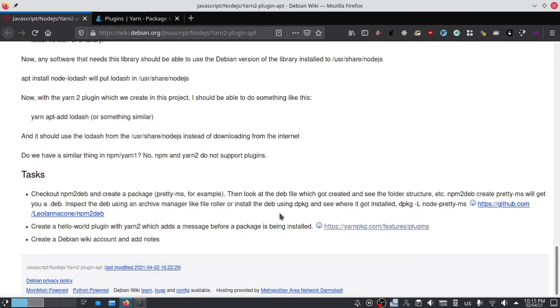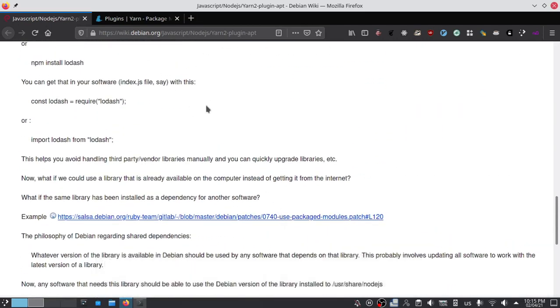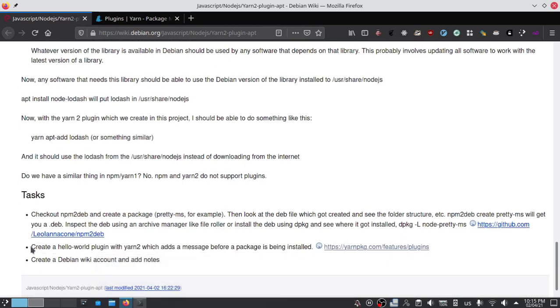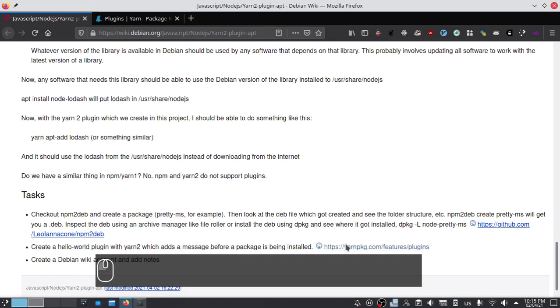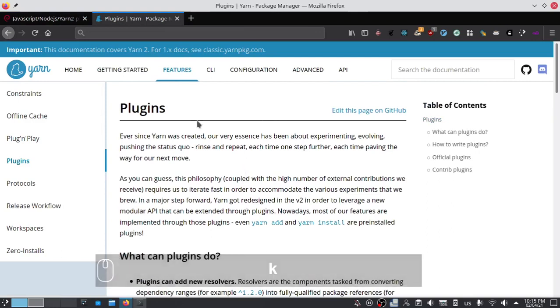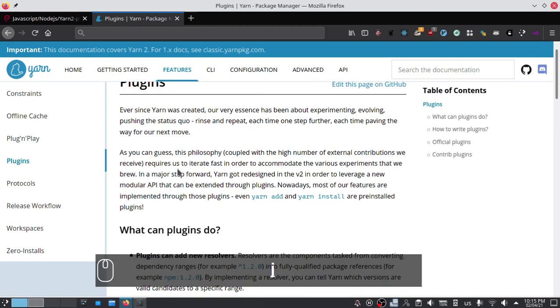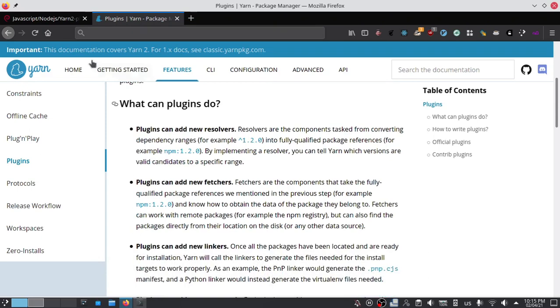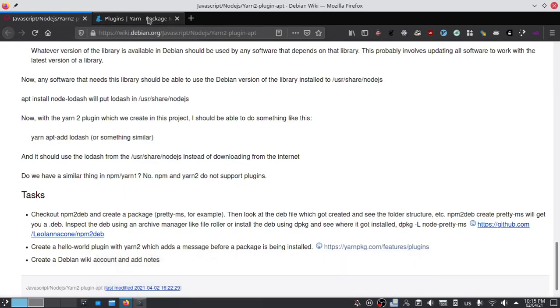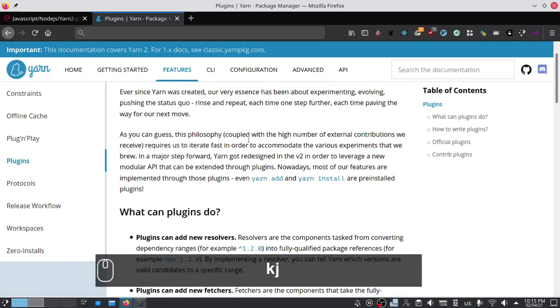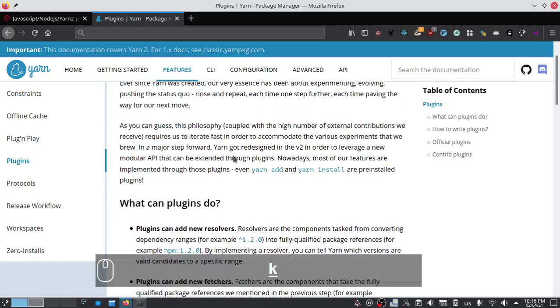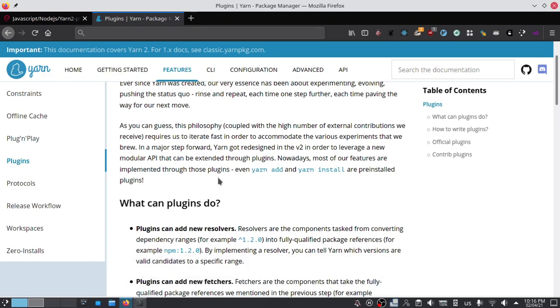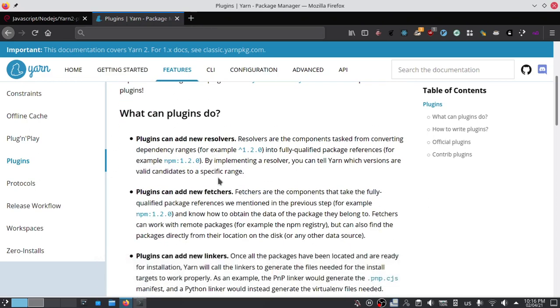So this is not going to be about the project that Debian needs. It's about this particular task of creating a plugin with Yarn 2. So I have the Yarn documentation open here. Yarn actually has two versions: Yarn 1, which was used till about a year ago, and Yarn version 2, also called Berry, which is now just picking up. The reason why Debian wants to use Yarn 2 is because it's the one which supports plugins. Earlier Yarn, or even npm for that matter, wouldn't help people write plugins, but with Yarn 2 it's possible.